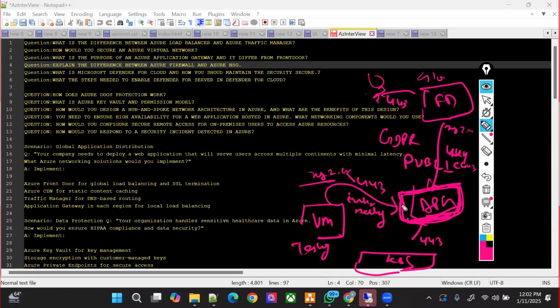So for that reason, I use the front door, and I took the front door on port 444 and here on port 443, and then I send it back here to my app gateway, and then it reaches the Kubernetes.